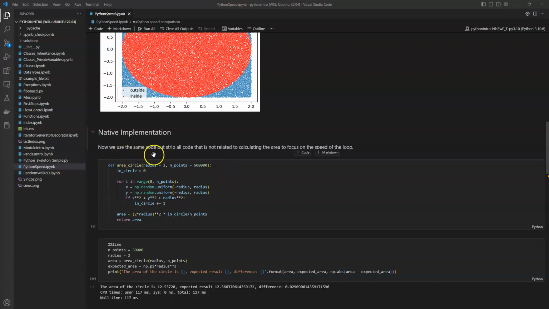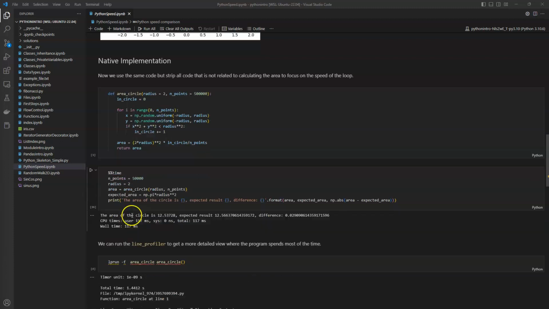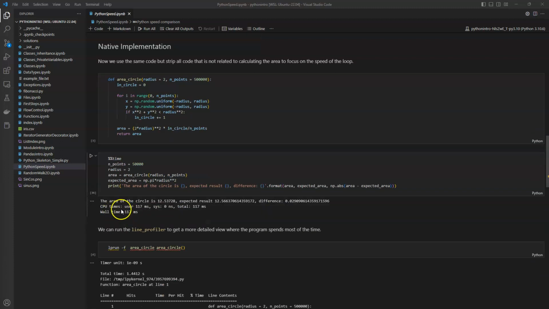Now we use the same code and strip out everything that is not related to the area, so it becomes a lot more compact. As we said before, we only need in circle, and we do this because we now want to time the function. So this is the same function as above, but we only really need to evaluate this in circle, right? So we get the same result back. And here we use the special magic function %time, and this tells the Jupyter Notebook interpreter to measure the timing of it, and we get 117 milliseconds.